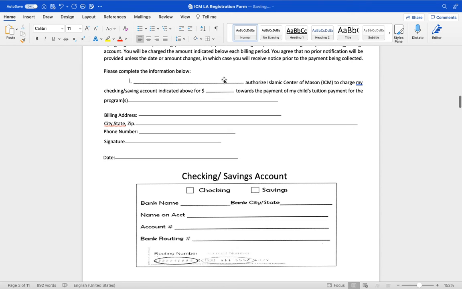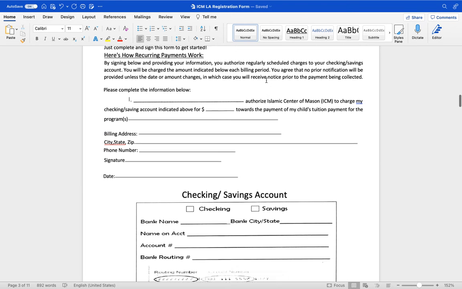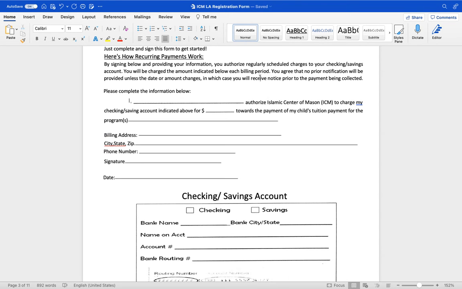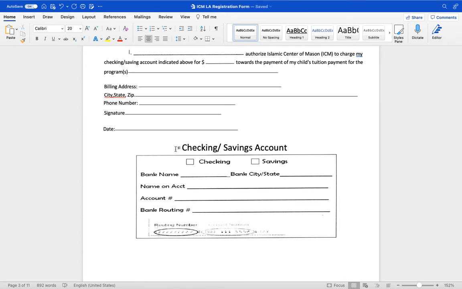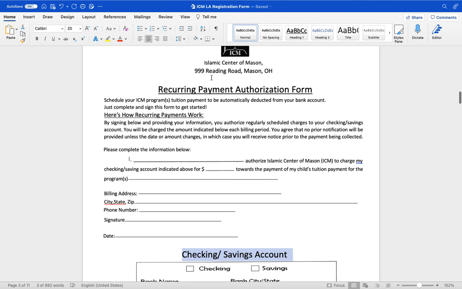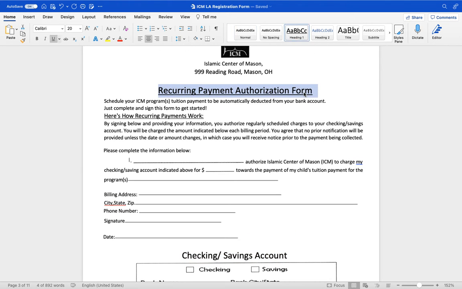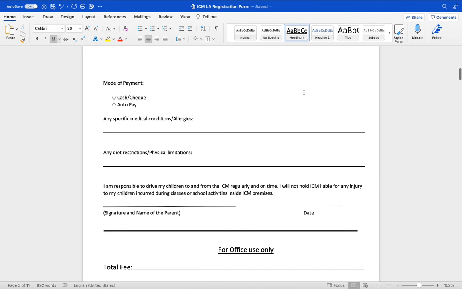So you will agree to allow the Islamic Center of Mason to take the authorized amount out of your bank account each month. That would automatically be done, which is why this section will also have to be filled out if you're doing auto pay. But if you are not doing auto pay, if you're doing cash or check, we do not need your bank information and you do not have to fill out this recurring payment authorization form. Okay, so you get to choose which route you should go. We highly encourage auto pay because it's a lot easier for us to collect your fees, and it makes sure that we get your fees on time.